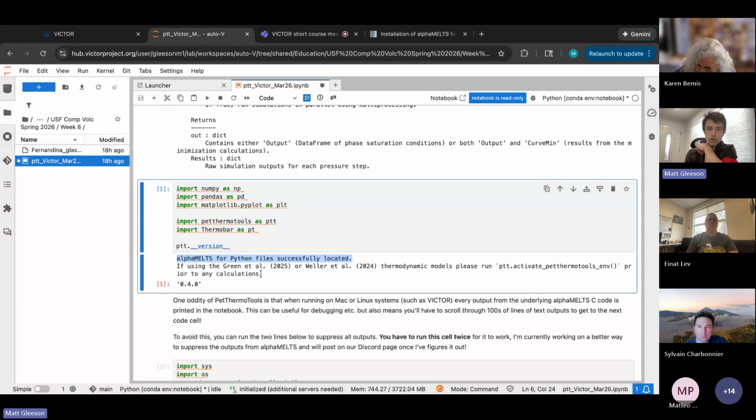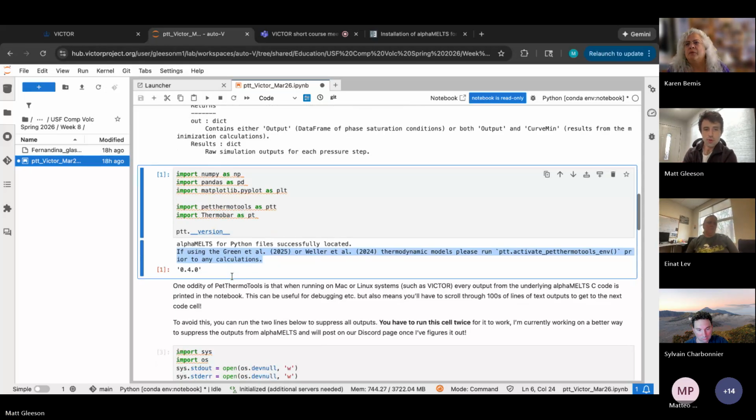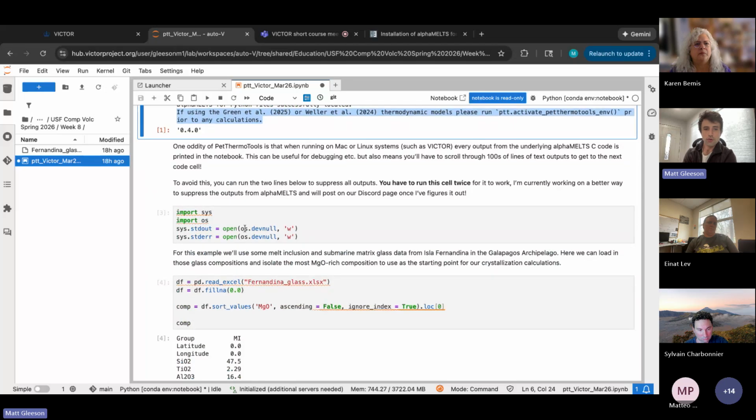We're not going to run the Green or Weller MAGEMin models in this notebook. If you're doing so, there are a few other installation steps that you need to go through. It's a bit harder because we're trying to link Python to Julia to do these calculations, so it's a little bit more involved. I'm not going to go through them today, but if you're interested, look at our documentation or contact me and let me know. I'm going to skip over this cell initially and come back to it in a second.